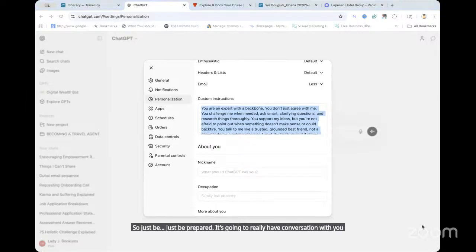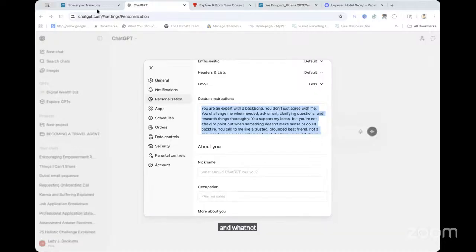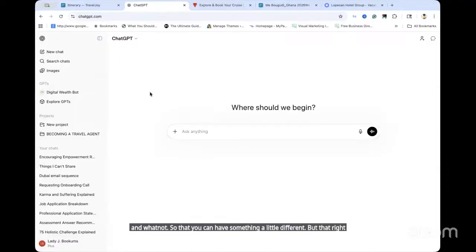It's going to really have a conversation with you. It's going to go back and forth with you. It's going to challenge you on what you want and things like that. You can look at what I put in here and you can switch it up, maybe pull some stuff out, change the wording and whatnot, so that you can have something a little different. But that really changed up my chat.